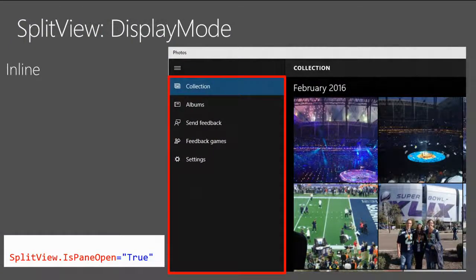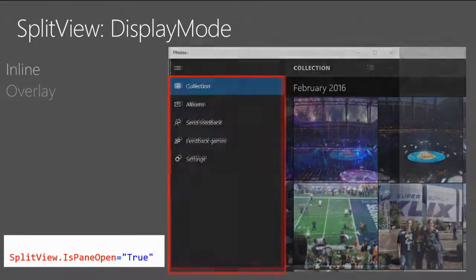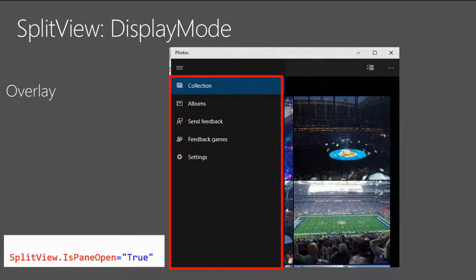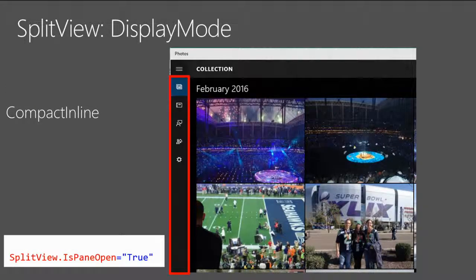Split view has a couple of different display modes. Like you saw in the Photos app, you can have split view's display mode be inline, where the pane is completely open and it is shown in line with the content. When it is overlay, the pane is going to overlay on top of the content. Or it could be compact inline, where it is coming into a very small skinny mode and it is still in line with the content.